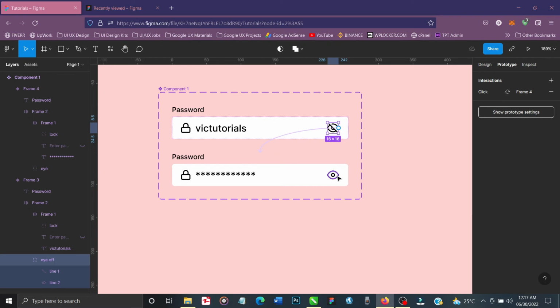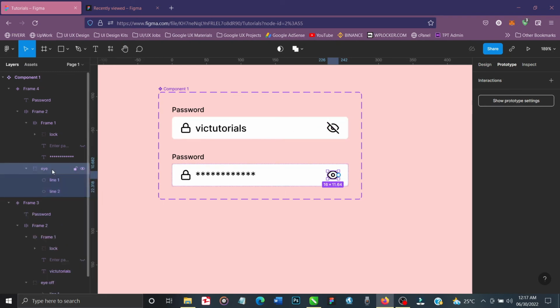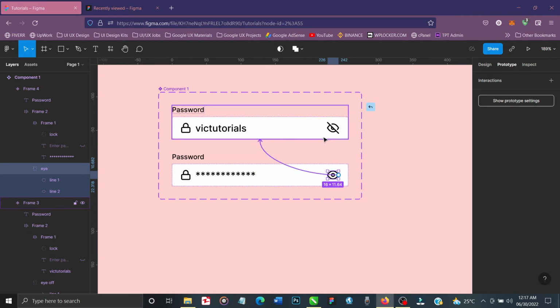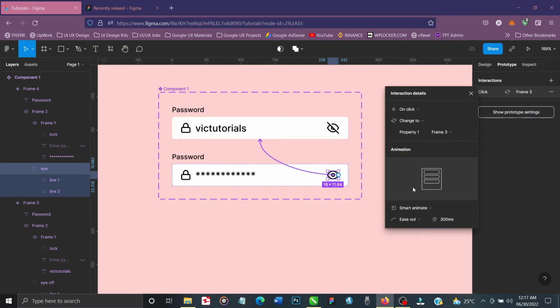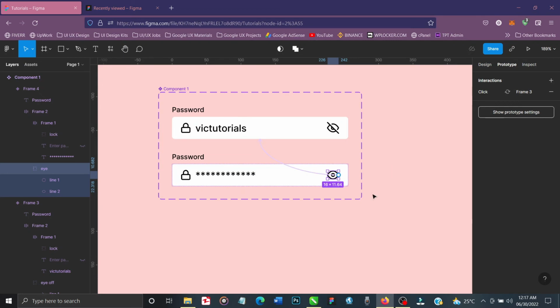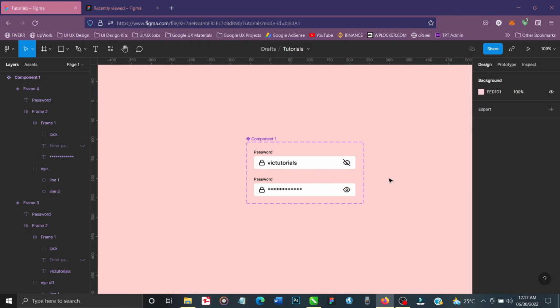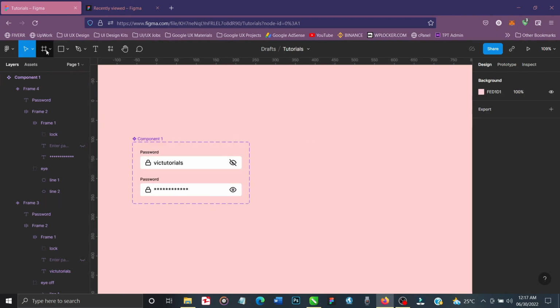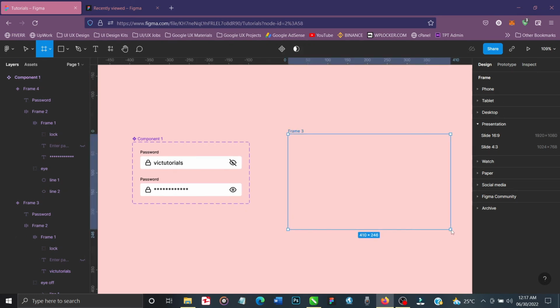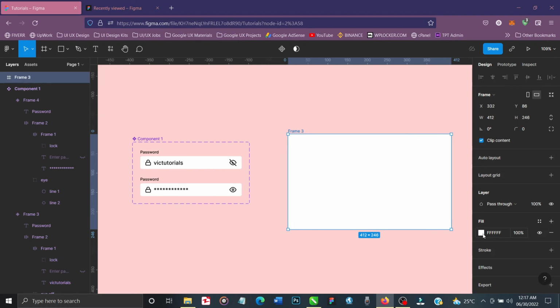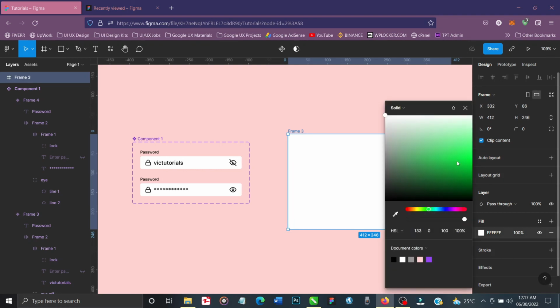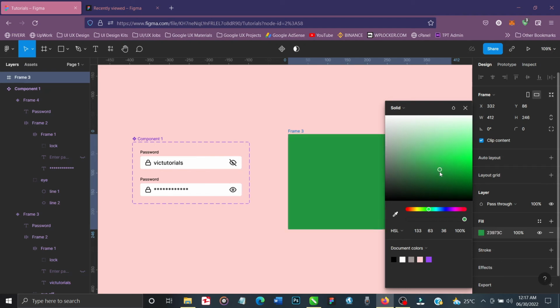And then you do the same thing over here, come to this eye and click and drag it to this frame, on click, change to, and smart animate. So now that we have our smart animates, let's test it out. So I'm going to draw a frame, and I'm going to give it a color, green. I want something not too green. Something that's somewhat dark. Okay, this will do.